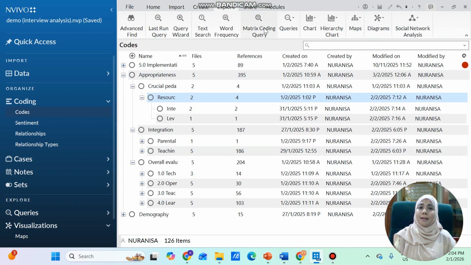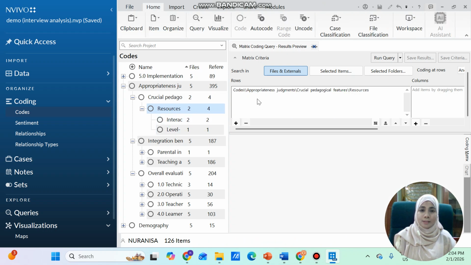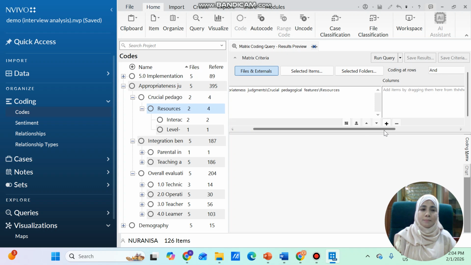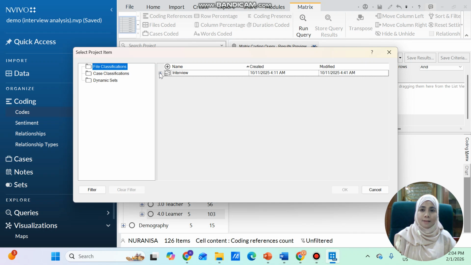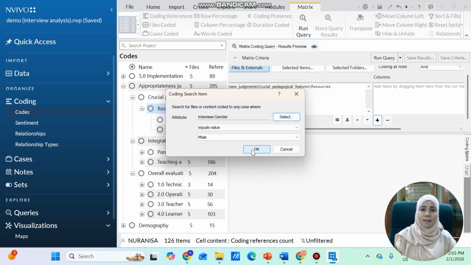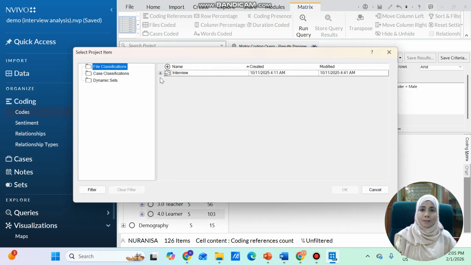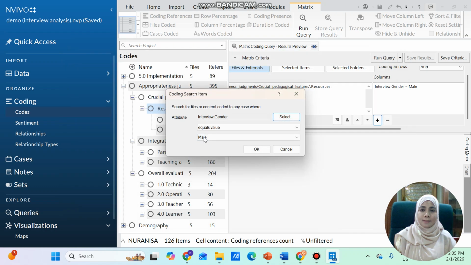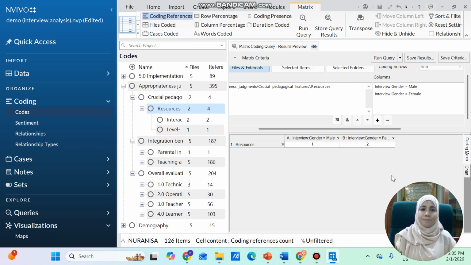Click Explore. Click Matrix Coding Query. You can drag items to add them here in the rows. For example, I want to add resources. For the columns, select Attributes. Click plus, select By gender, click OK. So the first gender, male, OK. Click plus again. Gender, female, click OK. So run query.